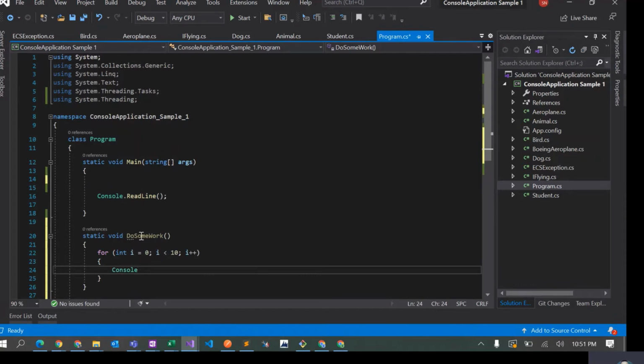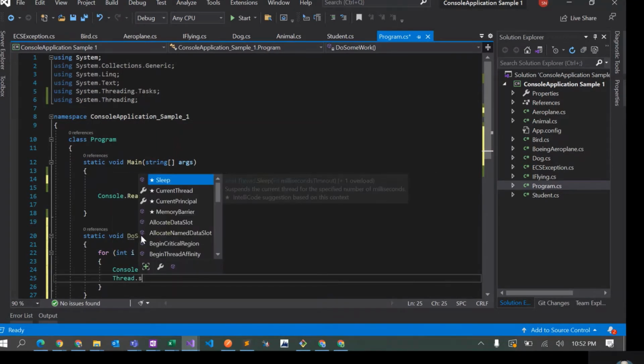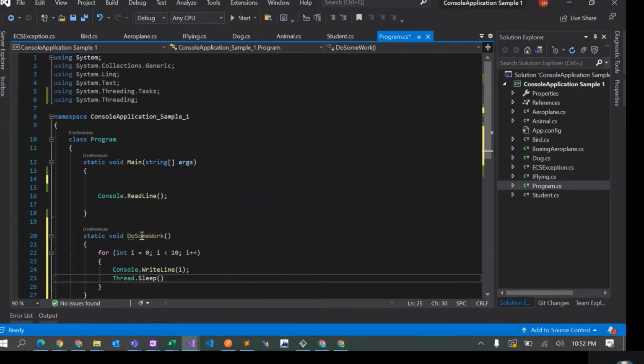So I want to simulate that we are doing something compute intensive, which takes a lot of time. Basically, you're running an algorithm which takes a lot of time. So in order to simulate that, probably I'll just print out the value. What I'm going to use here is something called the Sleep method, which takes in a parameter which I think is in milliseconds. So I'll just say 1000 milliseconds, which is 1 second.